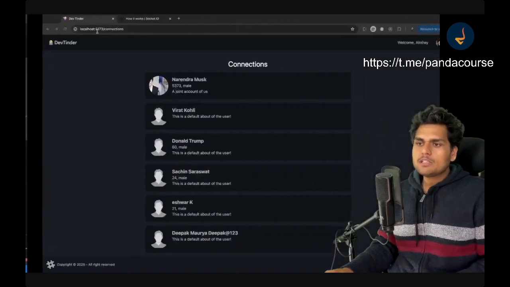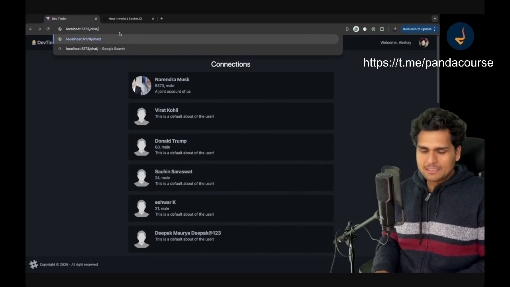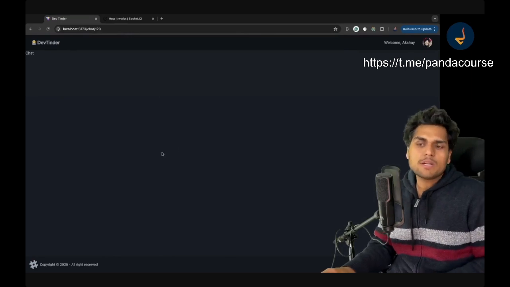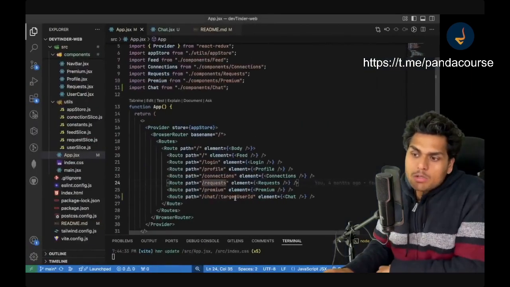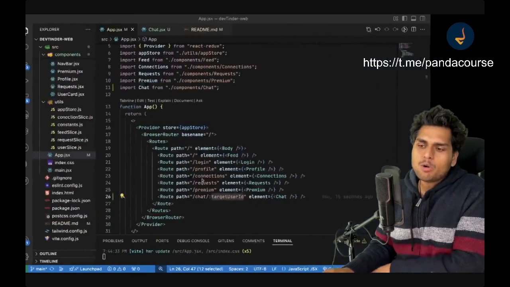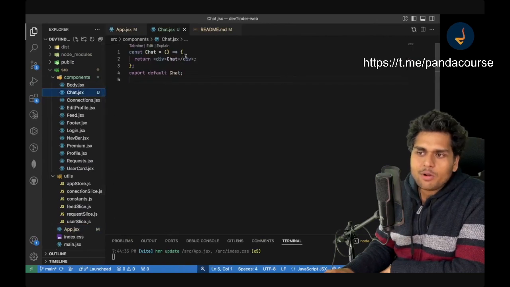Save it. Now if I go to chat and then add a slash and an ID, 123 can be the ID of Virat Kohli or something like that, I'll go to this chat component. Cool. Now suppose we make this a dynamic URL. How do I read that ID in my chat component?